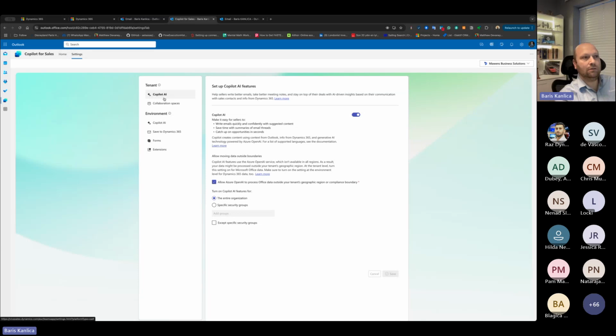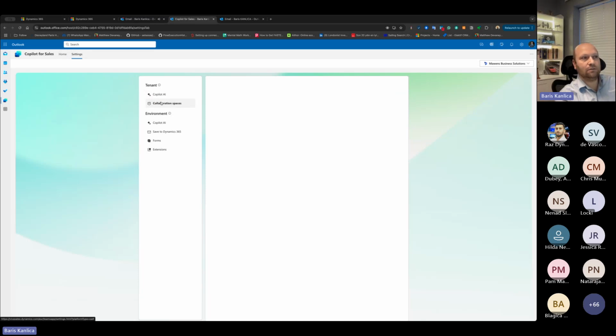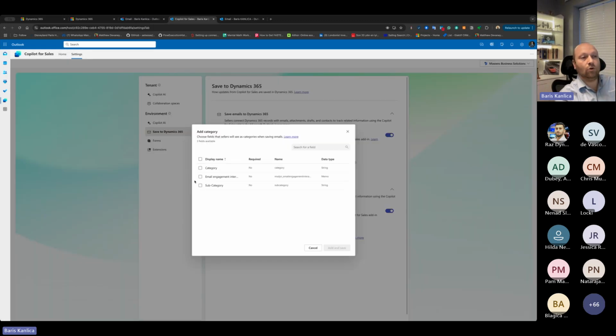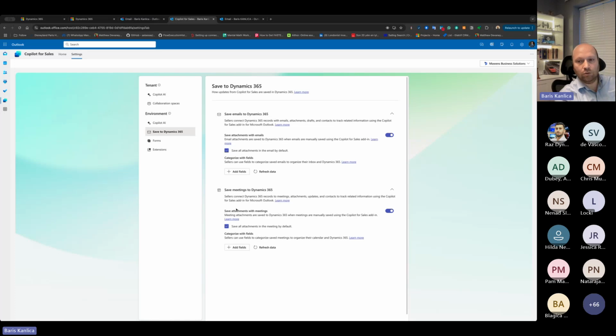Then in here, there are multiple settings regarding this Copilot for Sellers AI, but the most important ones are save email to Dynamics and save meetings to Dynamics. These two settings are very important, and you are able to configure your Copilot for Sellers for the learning mechanism of this generative AI. Basically, it will automatically generate some information for you while saving all this data.